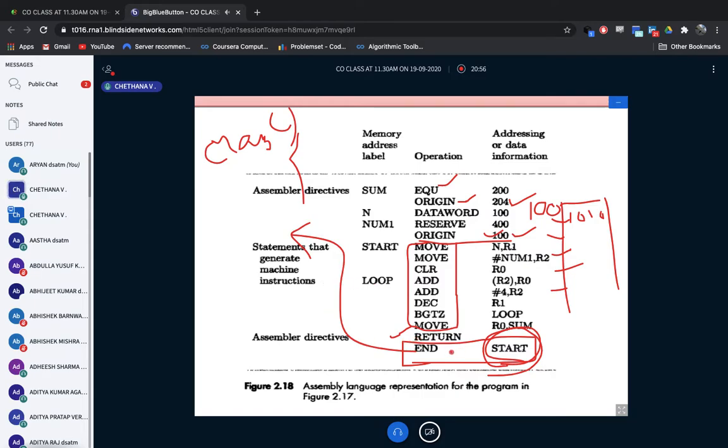Okay. End means your program now needs to be executed as a machine level language program. That means go to your memory wherever you have the object program, and execute that. That is what start indicates. End with start indicates. I think these are all the examples of assembler directives.